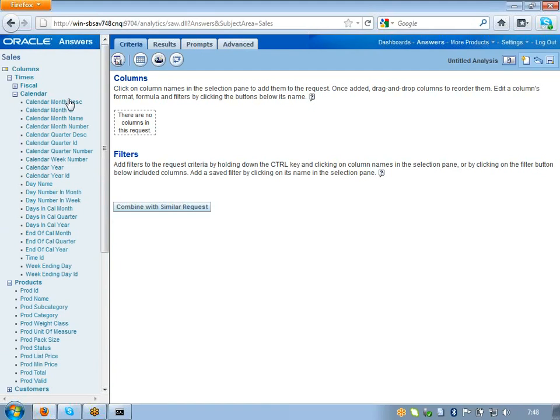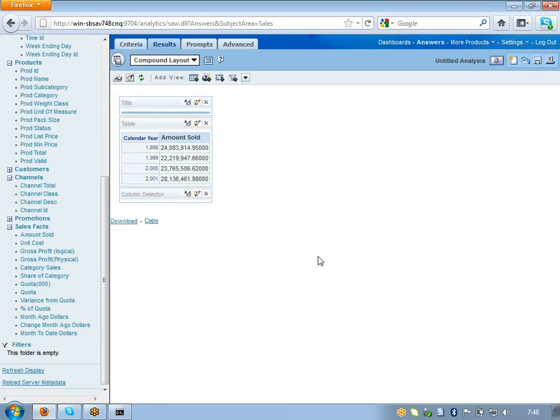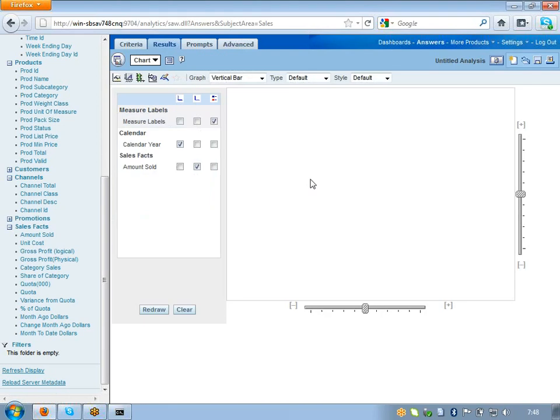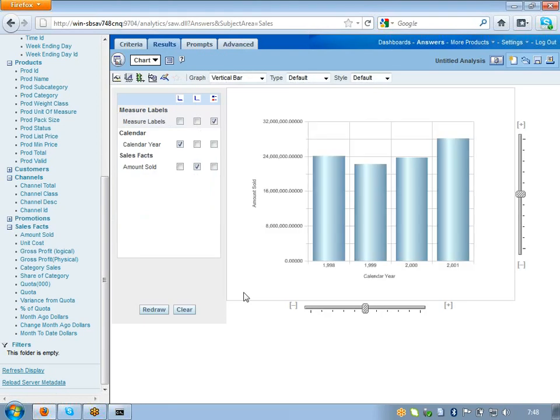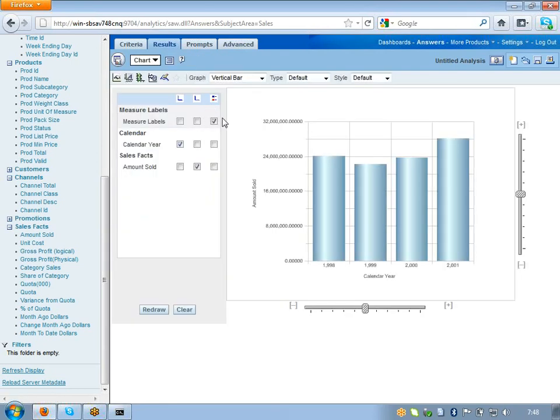Then go back to the compound layout. I come again and select the chart. This time this chart is pie chart. Okay. Go to the compound layer.